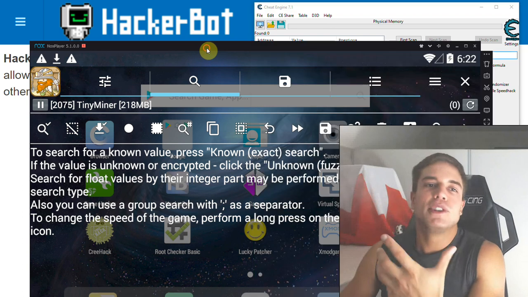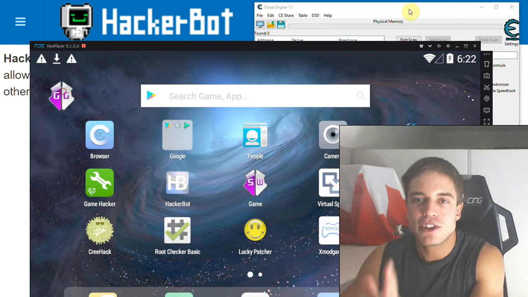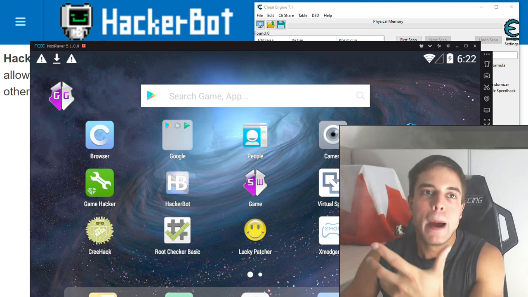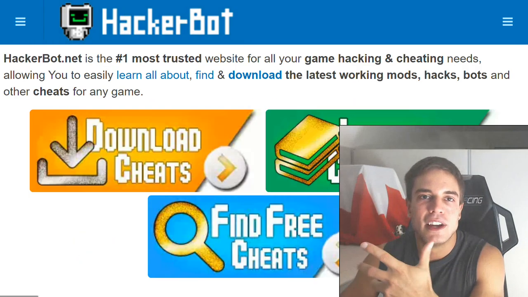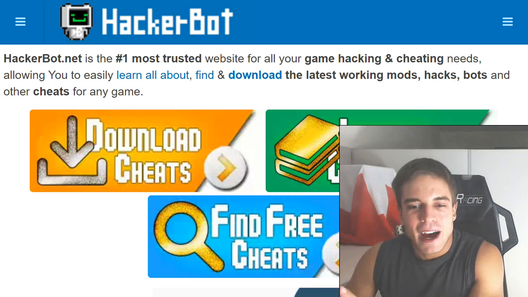Then other apps you might be able to try. Okay, GameGuardian and Cheat Engine are the major ones I would recommend using, and of course, mods that you can find on HackerBot.net. Not the fake ones you find on Google, the ones you find on HackerBot.net, okay?